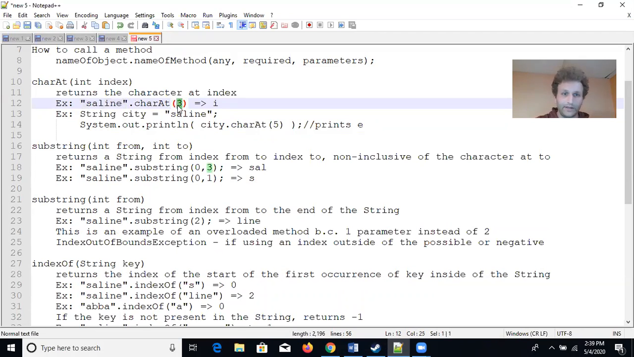Since that's a string object, you just do dot and then the name of the method here. This number could be anything that's inside of the possible indices for saline. So the possible indices for saline are 0 for S, 1 for A, 2 for L, 3 for I, 4 for N, 5 for E. You can also call it on a variable. So in the next example, I made a variable called city that contains saline, and I did the name of the variable dot charAt.